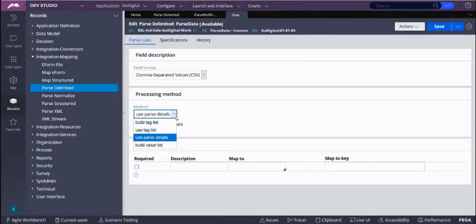But if you want to use a value list, that is, if the external data you want to be stored is in only a single property as a value list, then you'll go with build value list. So I'll go with the use parse details. The rest of them are click on the methods, use parse details.